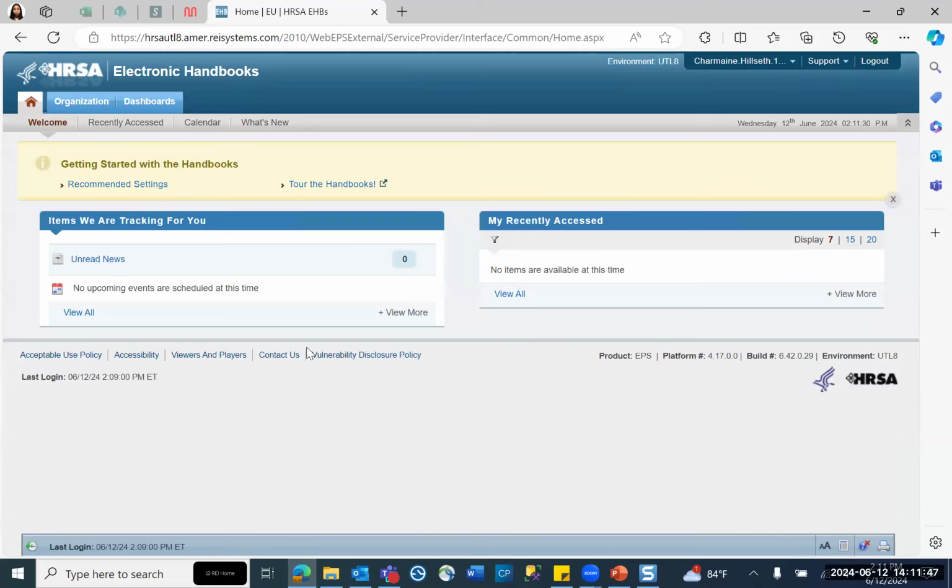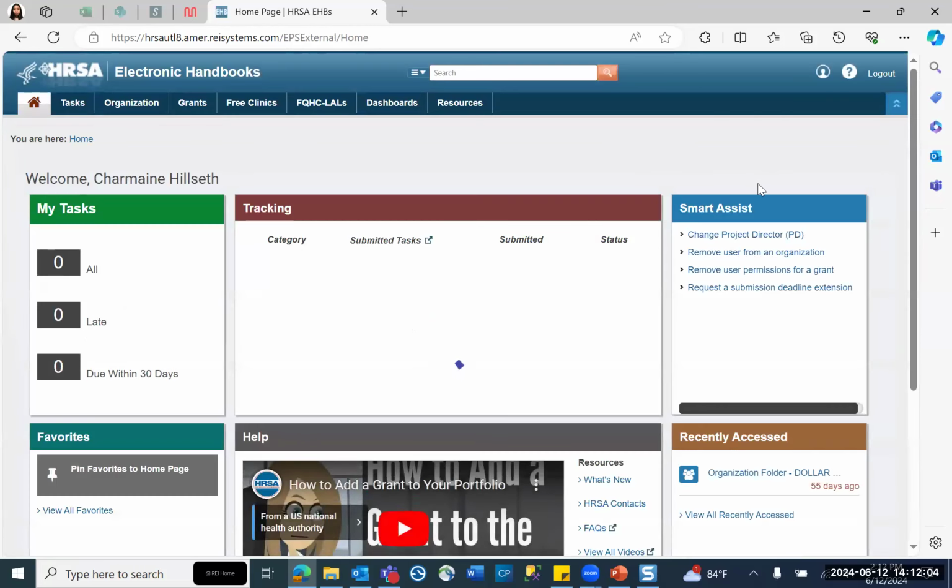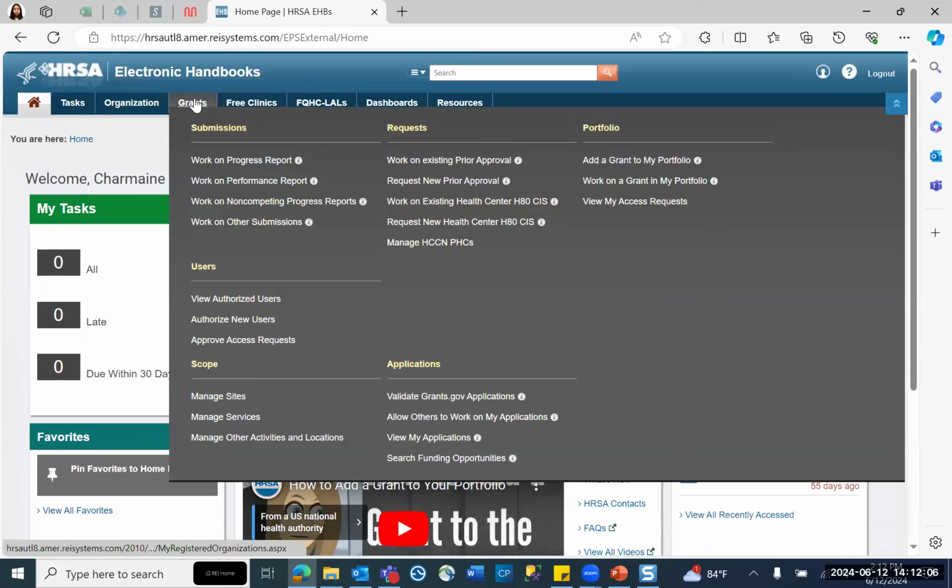And again, we land on the service provider homepage. From here, on the top right, you will see the switch portal option, and underneath it, we see the grantee option. Upon clicking that, you come back to the grantee page, and it works the same no matter which page you are on.